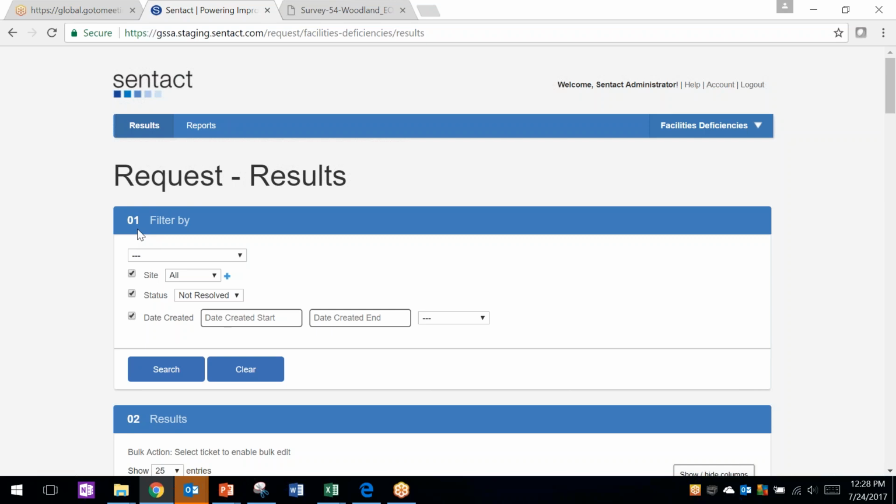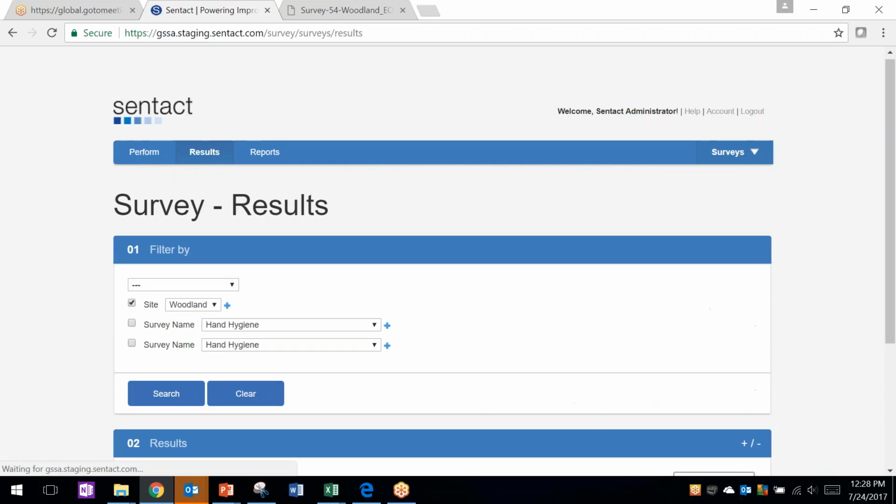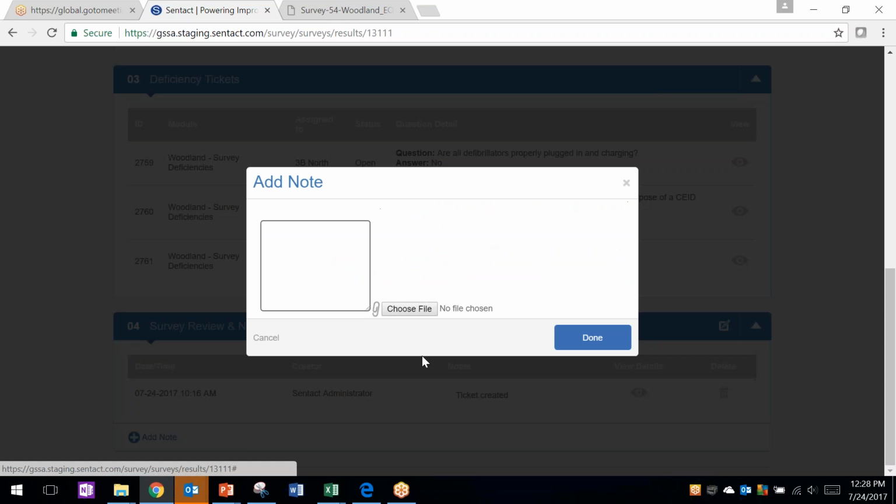On the app, for each individual question, there's going to be a button that says attach image. So on each individual survey question, you can upload an image. Maybe you saw a cracked ceiling tile, and you want to upload that to the survey question, you certainly can do so. On the desktop version, you can only upload images at the end by going to the survey review and notes section and adding a note. So it would be after you're done performing the survey that you would add the images within the notes section.